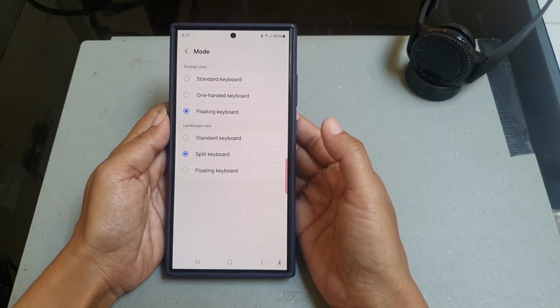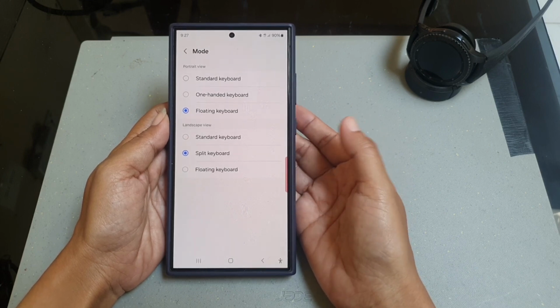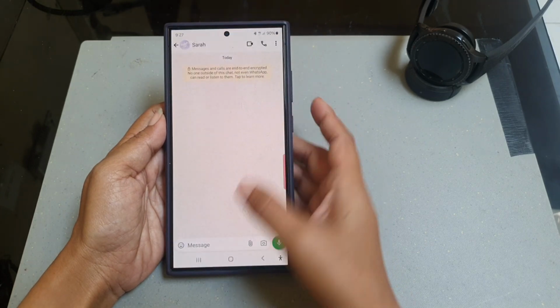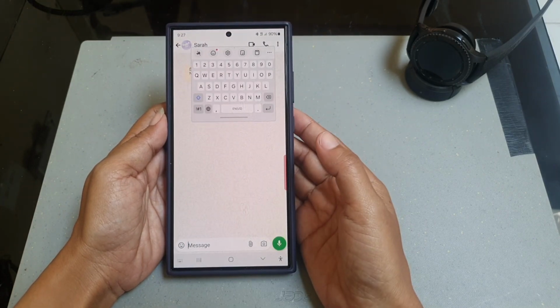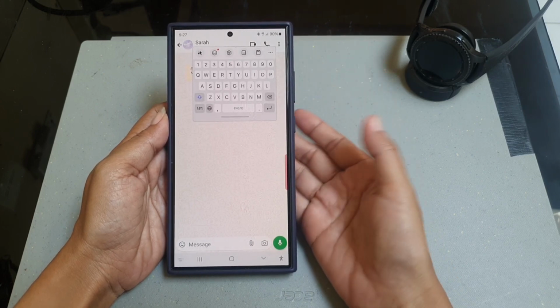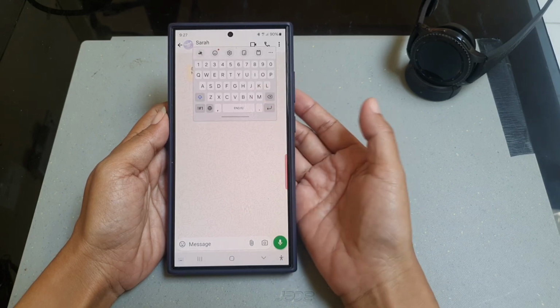To see how this feature works, open an app where you can type with your keyboard, like when you are texting someone on WhatsApp. You can see that when you hold your phone in portrait view, your phone will automatically use floating keyboard.